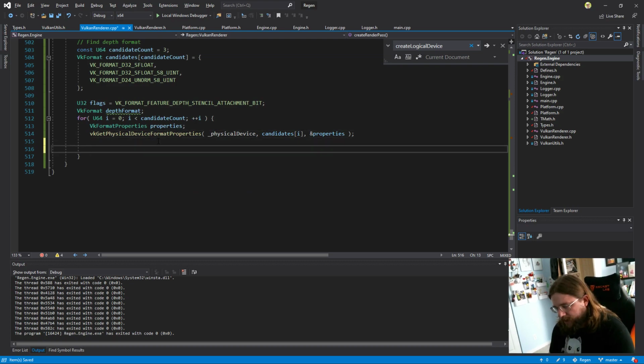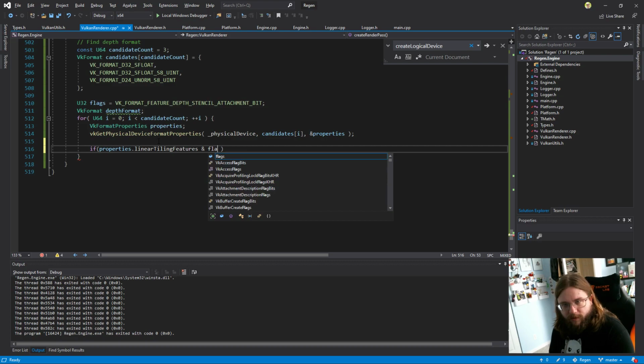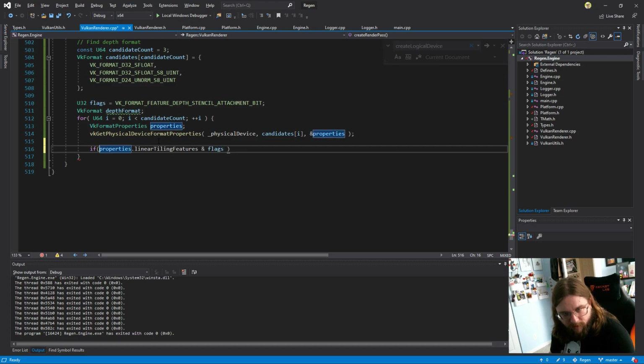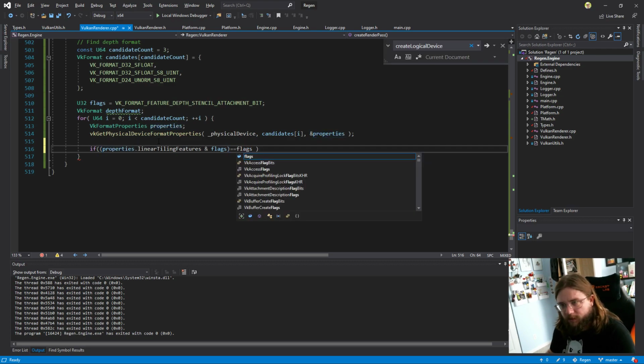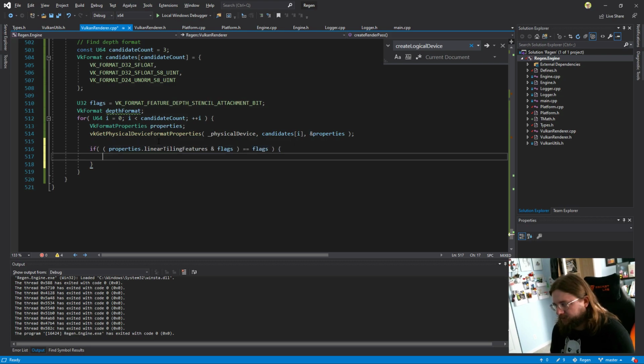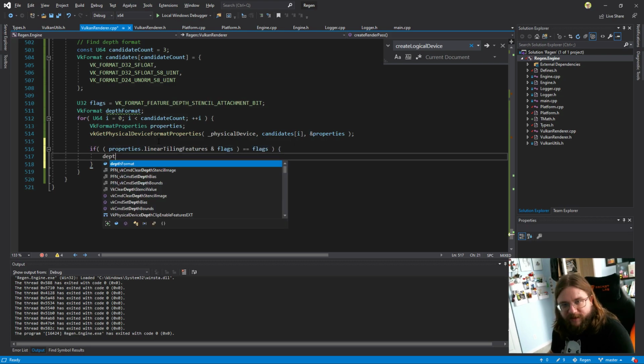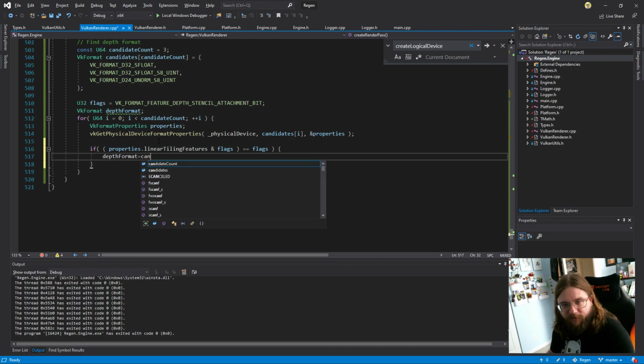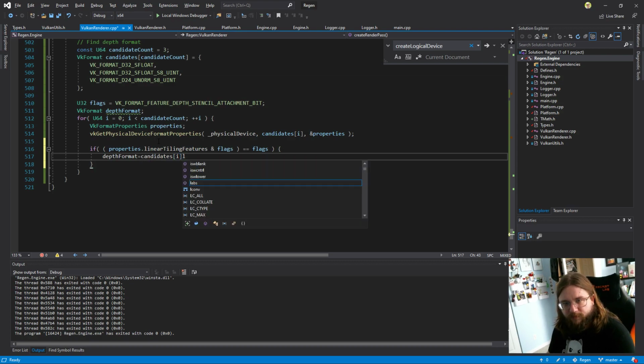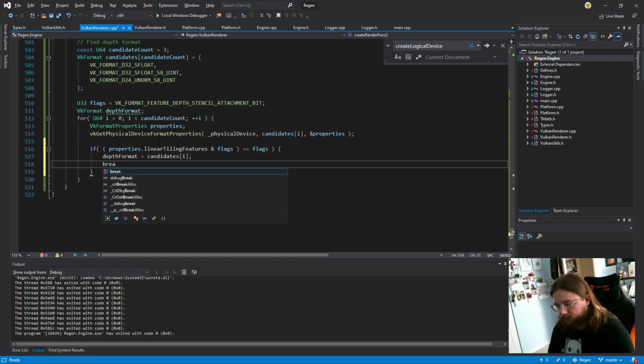Okay, and now we can say if properties and linear tiling features has the flag set that we're looking for, which means I actually need to wrap this in parentheses. So if that is set, then our depth format can be set to it. So we can say depth format as candidates I. Okay, and we can break.